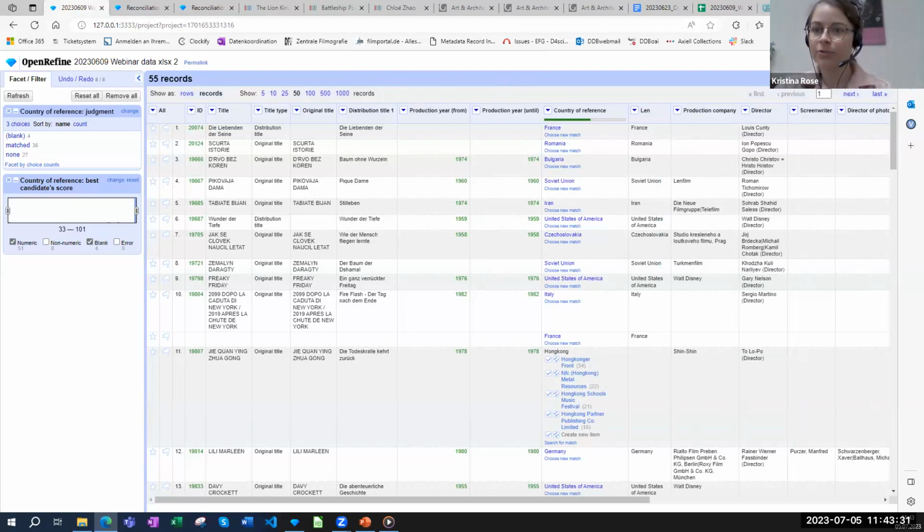There's a question in the chat. What would you do if the name variation that you have in your database for the person is correct, as opposed to the variation given in Wikidata? There might be cases like that with small languages, lesser known filmmakers.